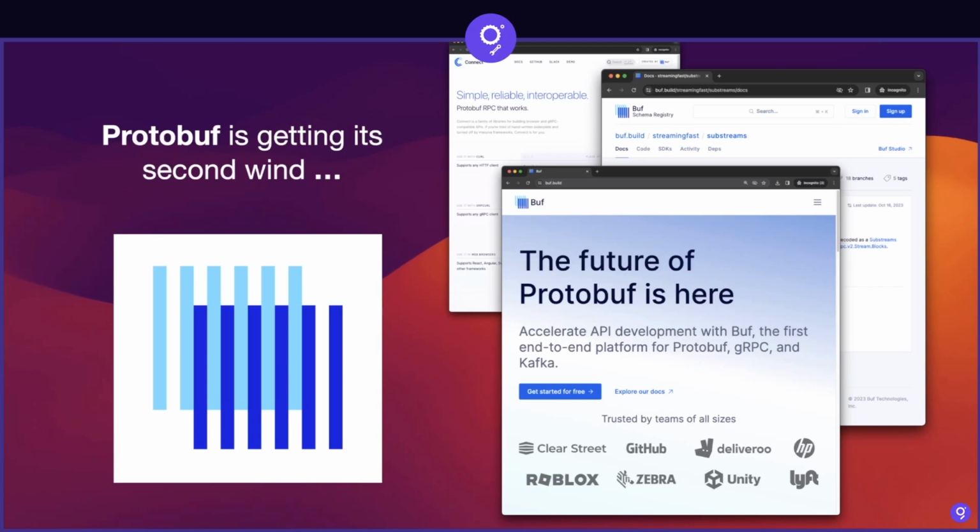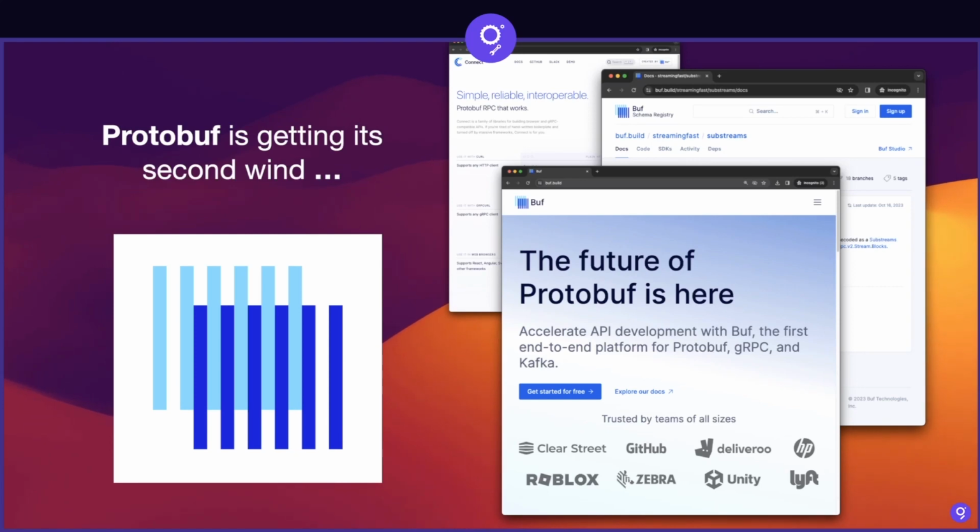Recently, Protobuf has been getting its second wind from this awesome team, Buf Build. They have contributed lots of interesting open source projects to the community over the last 2 years, I'd say. First of all, obviously, there's the Buf CLI, which is a new Protobuf tool that kind of replaces the protoc CLI.